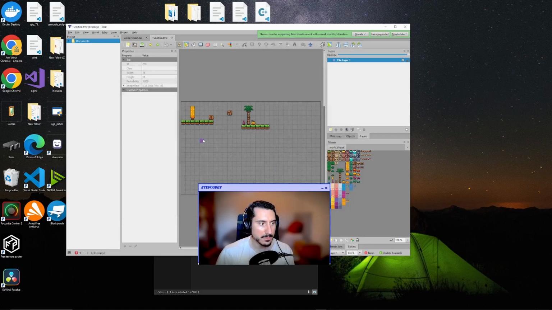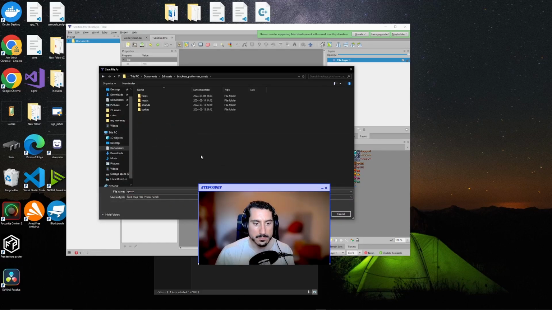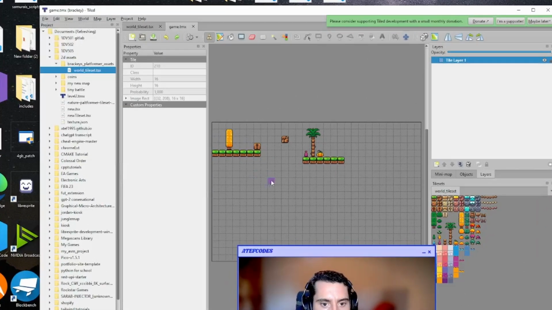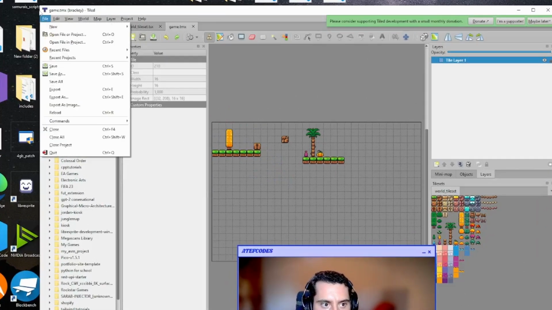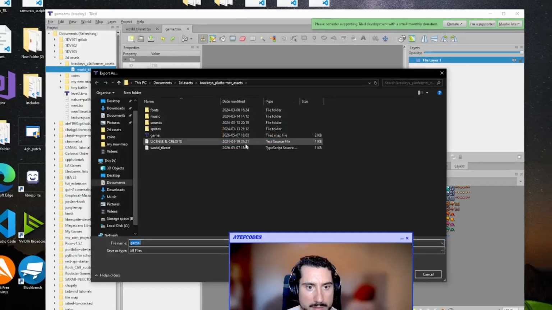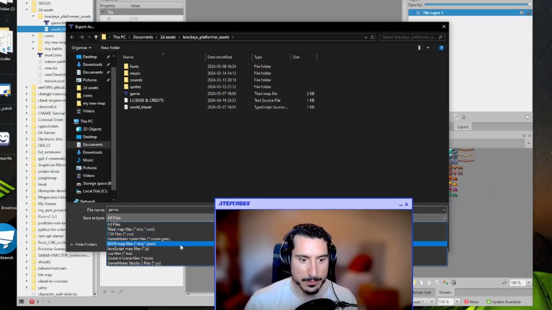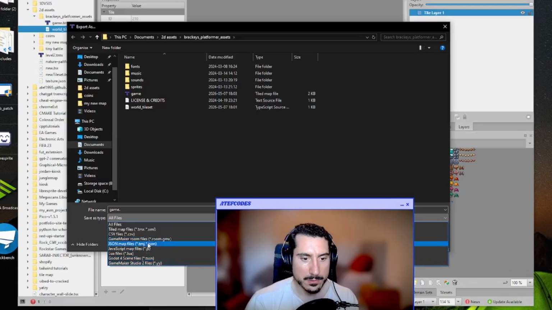And if you like the map, you can just click Ctrl S and save it inside the brackets platformer folder. And when you're done designing the map, you can click export as, and here you're gonna choose which format you want to use. So it depends on your game. You can choose which one.